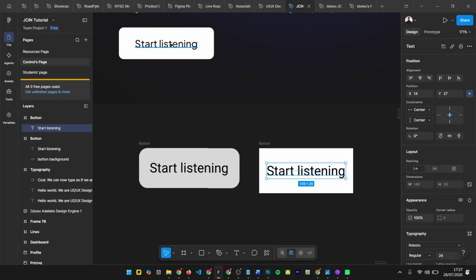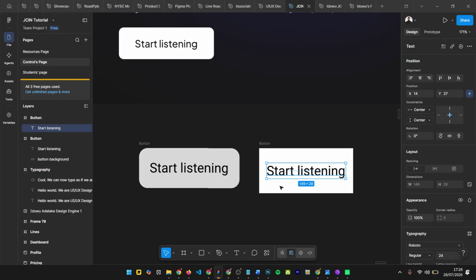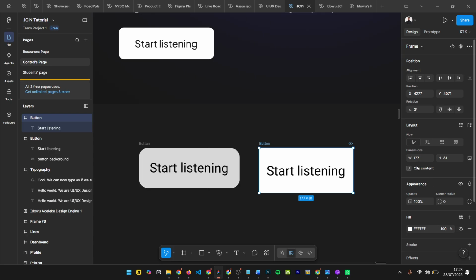Let's see the space that we have here. What we have here is 15 by 15 and 30 by 30. So how can we do that? Let's do some calculation. We have 15 by 15, right? That's horizontal and vertical. I mean, that's left and right. We have 14 by 14. If you want to make it 15 by 15, we can just go to the size and add 2. That's 177 plus 2.